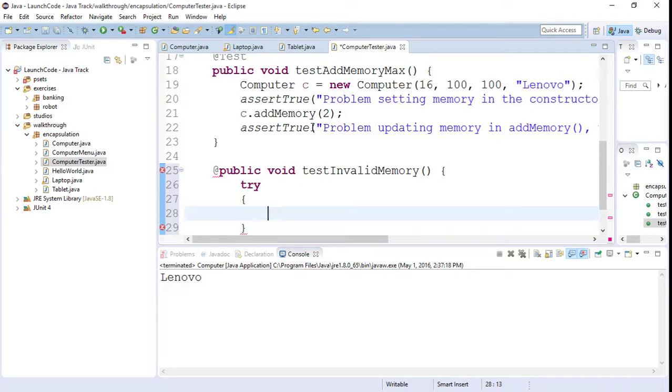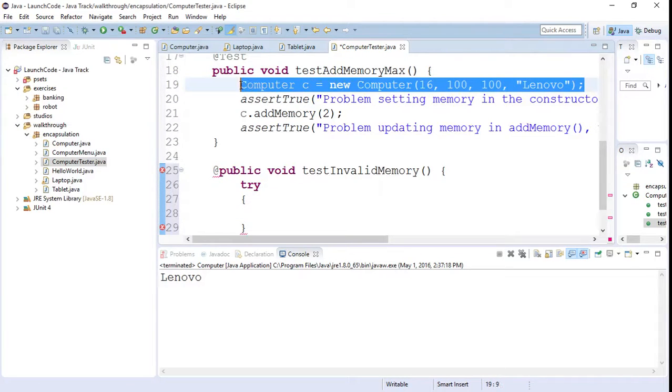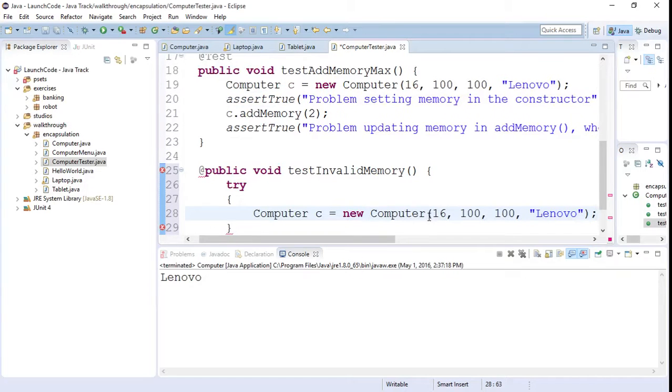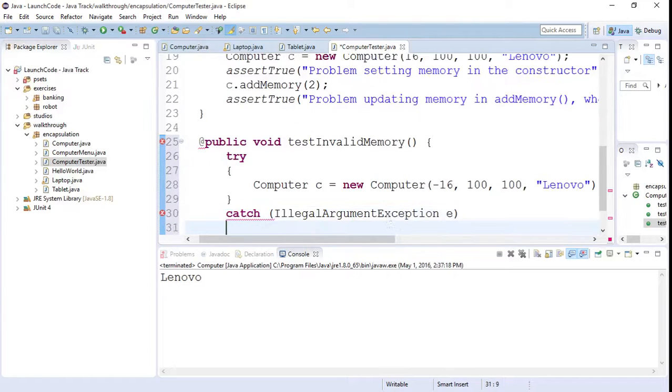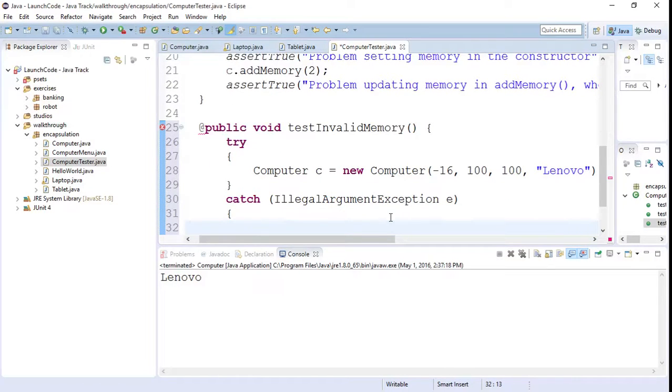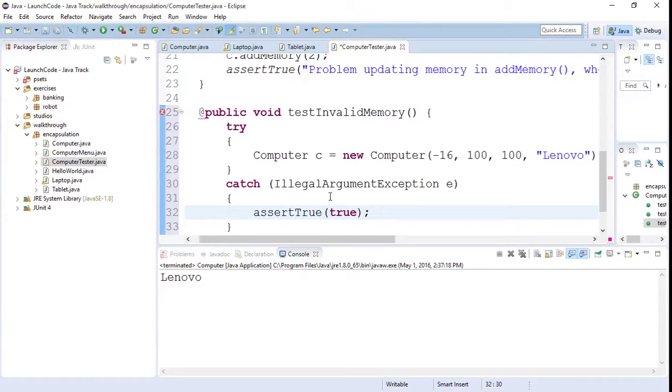So let's try to create a computer. I'll just grab this computer up here. Since I'm testing the exception, I actually want to give it a bad value. And down here I'll say catch, just like we did before. And if I catch, that actually means that I want to pass. I could just say assert true. I want this test to pass.